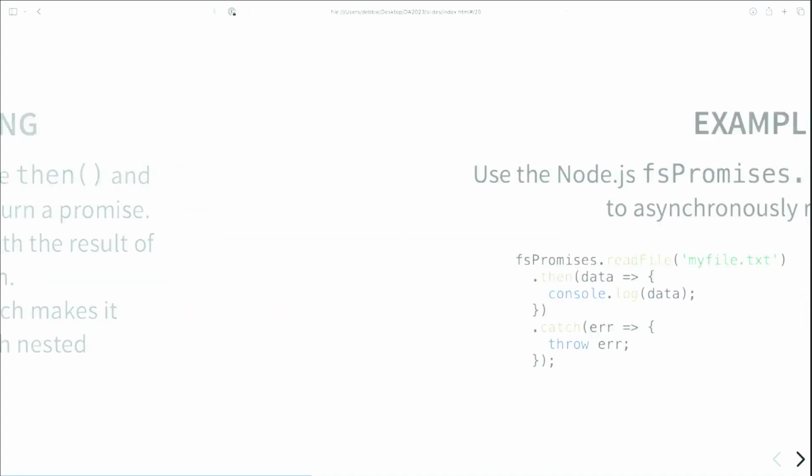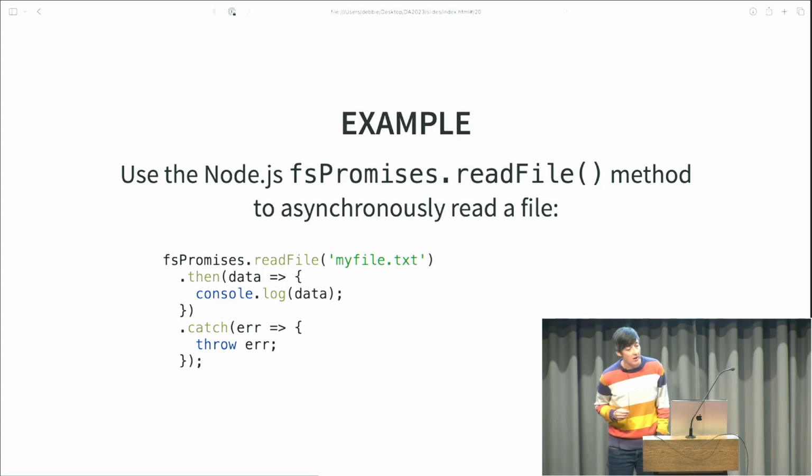So here's an example, much like the previous one, where we're reading a file, but instead we use the promise-based API here. So the read file method here returns a promise. We attach a handler to it using the then, where when the result comes back, that data, this then describes what process to do with the result, which is just logging it to the console again. And the then itself also returns a promise, and we can attach a handler to that promise, which is then the catch for catching an error.